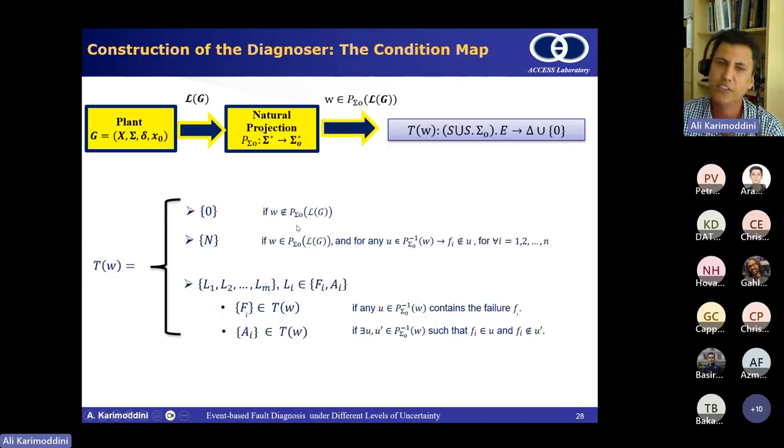How this condition map works is, for a given string, if that string doesn't exist, the element in the table is 0. If the string is normal, meaning no fault has happened, the label is N. Otherwise, the label would be either Fi, which stands for fault type Fi, or Ai, ambiguity in fault Fi.